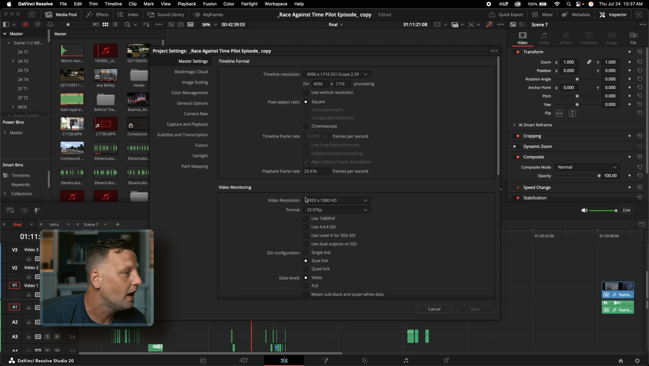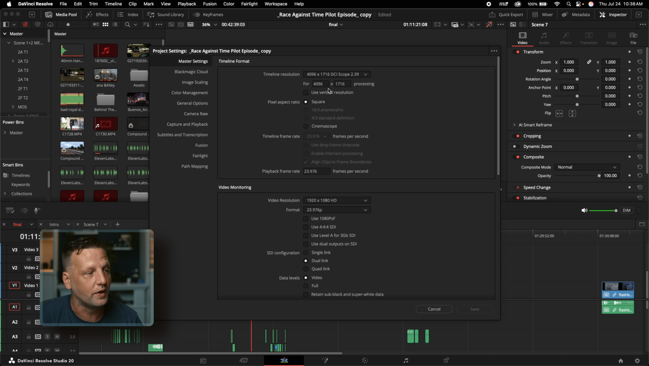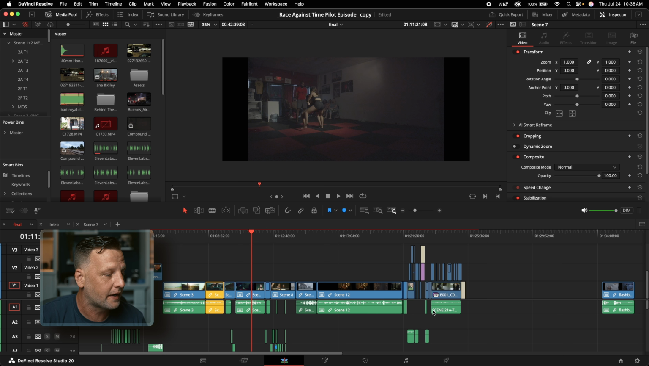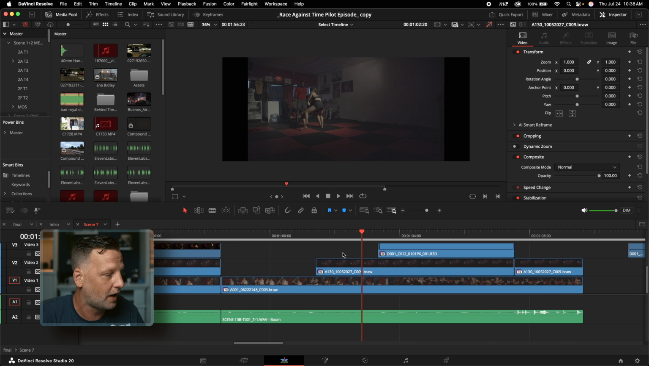Okay. And right away, you're going to see your master settings. So this is your timeline resolution, right? You have a lot of different resolutions you guys could go with. And we have this set to DCI scope 2.39, which is 4096 by 1716, which is a true 2.39 ratio. So what we're going to do here, though, is I want to first back out, and I'm going to show you guys the resolution that we're dealing with. So I'm going to right click on my compound clip and open in timeline.